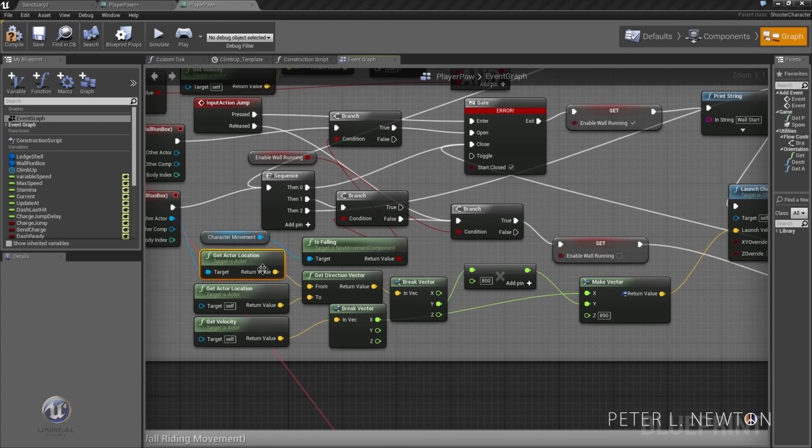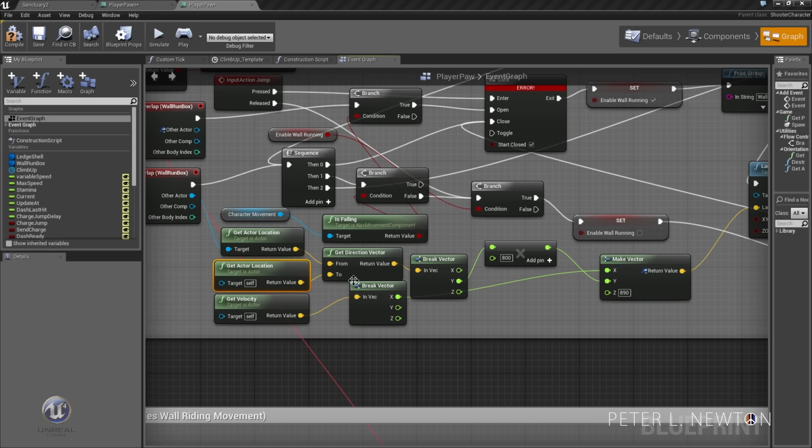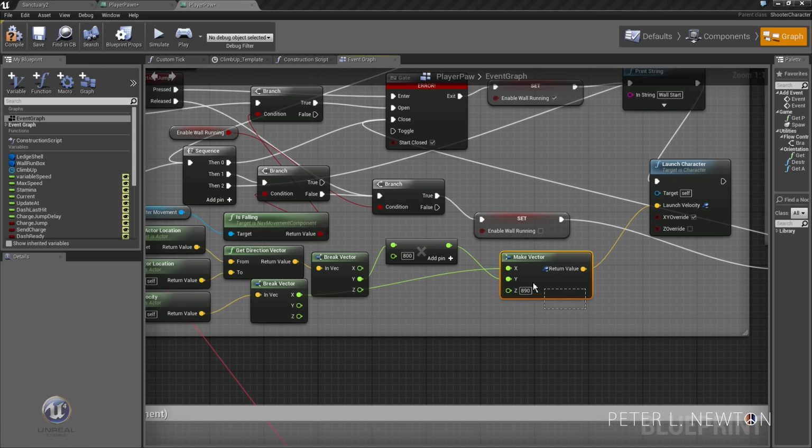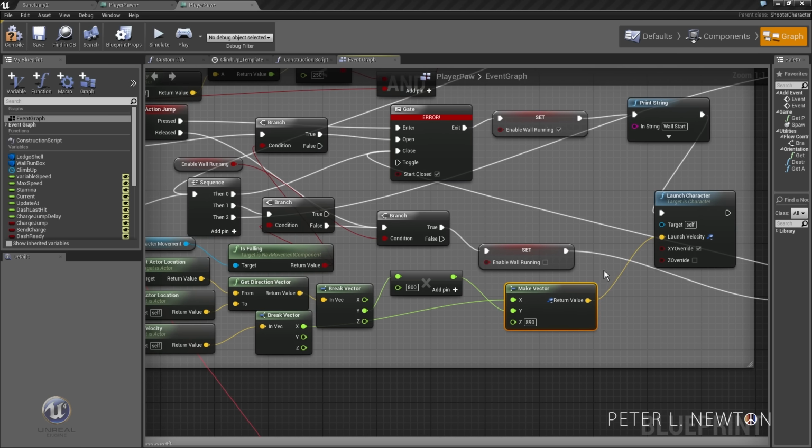Let's get the actor's location. We want to get the actor location of the player. We want to get the direction, and then we want to break that, get the y, times that by 800, and then we want to get the velocity of the player and get the x velocity, add that, and make a new vector, and then make the z 890, and this will get that initial push.